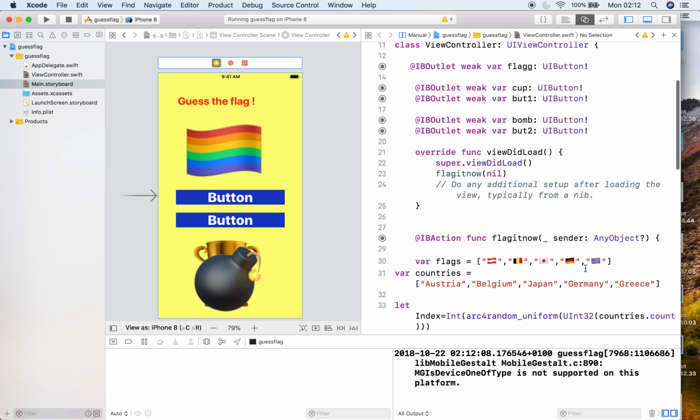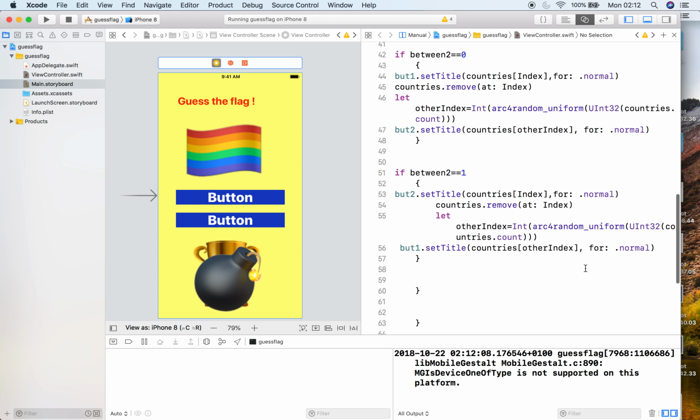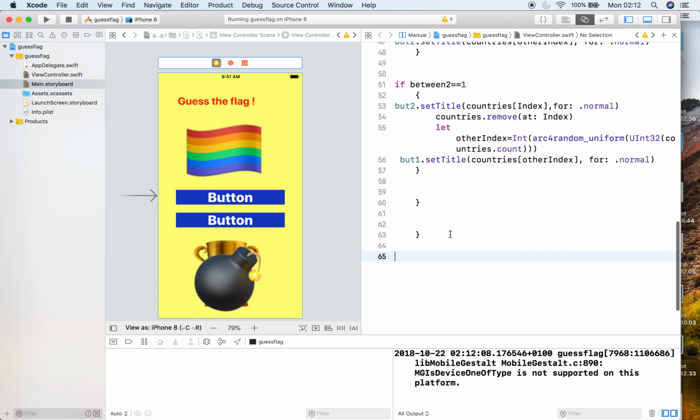For the last part of the app, we're going to now program the buttons so that when you click on the right button, the cup will come up, and vice versa. If you click on the wrong button, the bomb will come up. So at the moment, both the bomb and the cup are hidden, so we're going to program the buttons to show one or the other. So we'll start with the first button first.